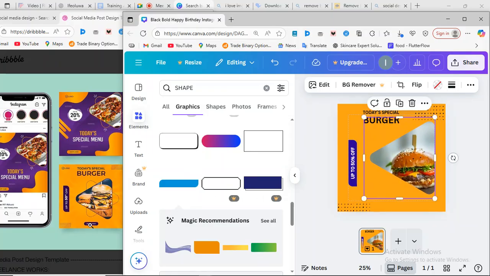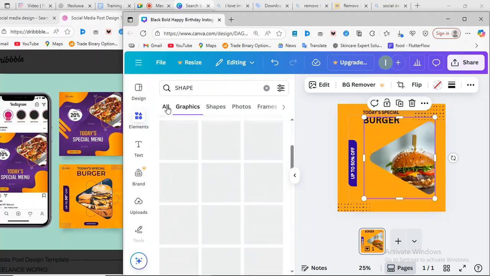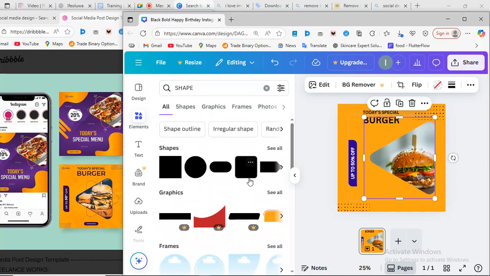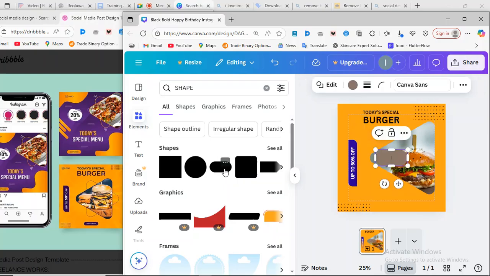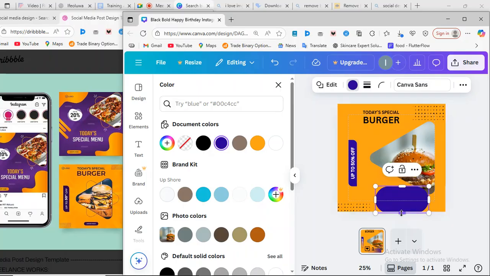Then we have shop now below. Still come to element, search for shapes, you can come to all. Go to all. Then you see different shapes you can pick from. Let me just pick this. This is what I need already. Change the color to the same color that we've been working with. Then drag it downward, extend it.